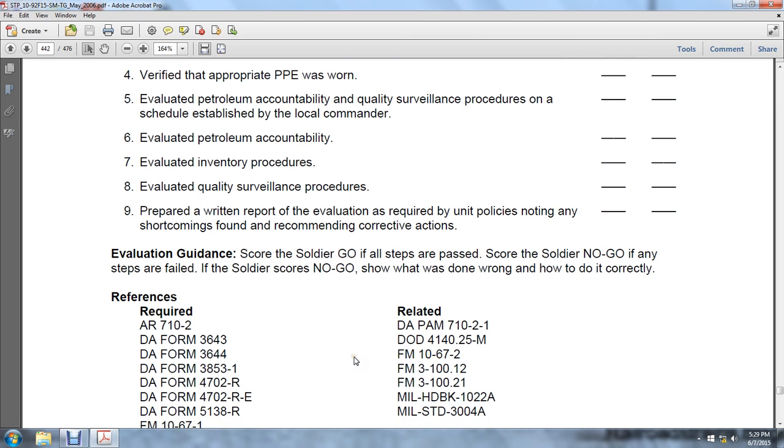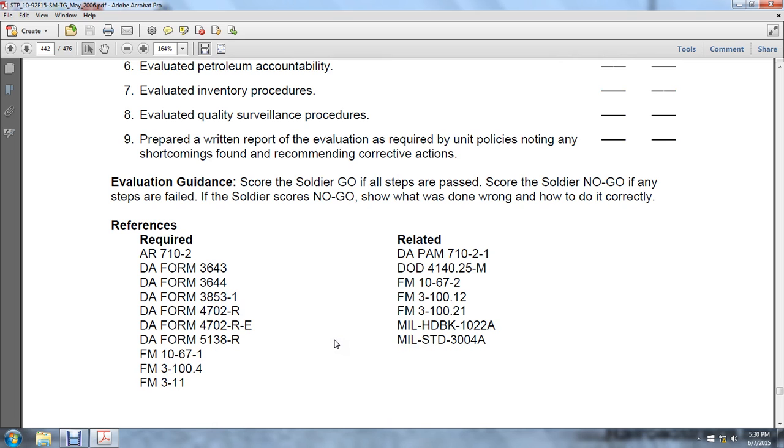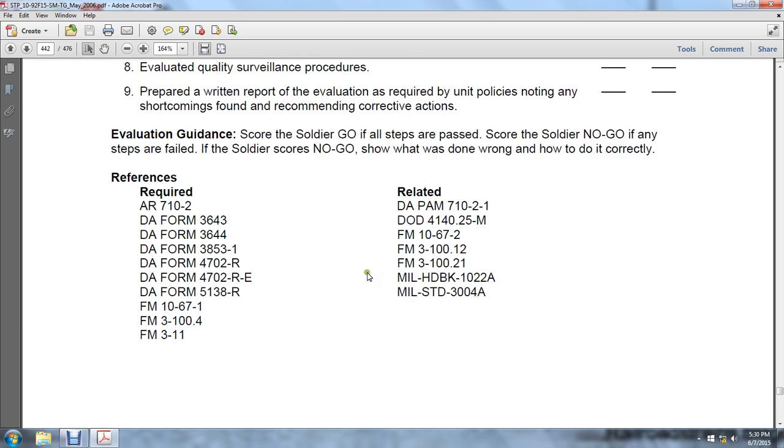References: AR 710-2, DA Form 3643, 3644, 3853, 4702R, 4702RE, 5138E, Field Manual 10-67-1, 3-104, 3-11, DA PAM 710-2-1, DOD issuance 4140.25M, Field Manual 10-67-2, Field Manual 3-11.2, Field Manual 3-21, Military Handbook 1022A, Military Standard 3004A.